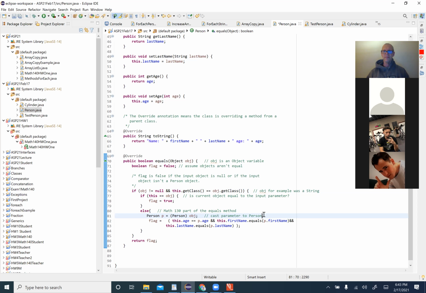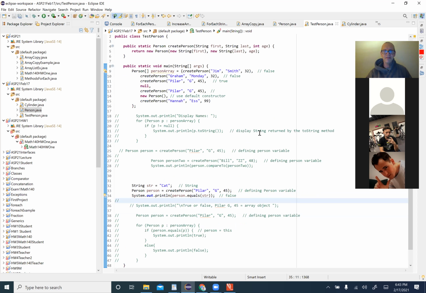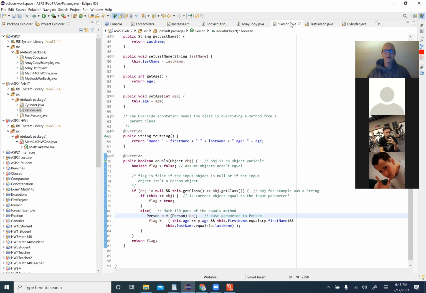Real quick, when you go back to TestPerson.java... Okay, and then it says new, it's on line 14. I'm just confused. It says you use the default constructor. I don't remember where the... Oh yeah, the default. Remember that default constructor? Let's look in the Person class.